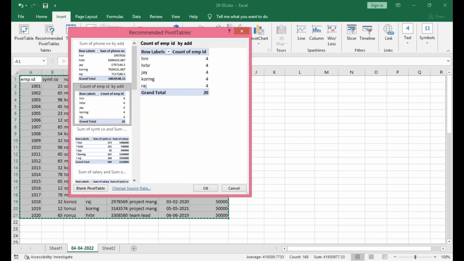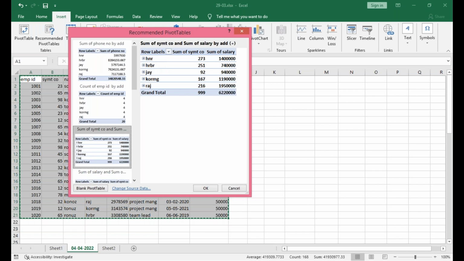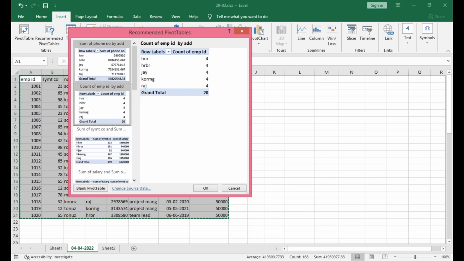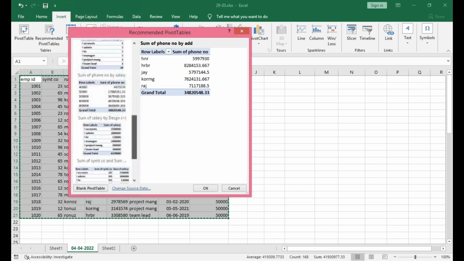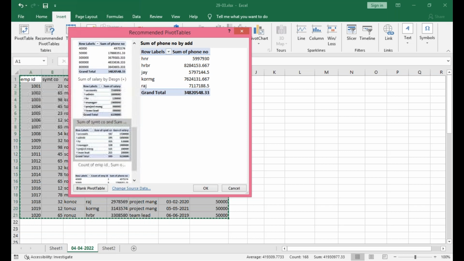See, like Jayanagar, how many are there, or the address and system code and salary. Same way it gives you this. So these are some few which are already done by the Excel.